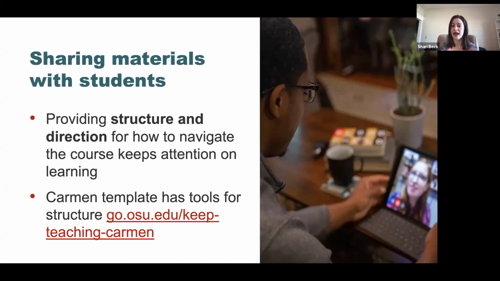in the way that students navigate the course material and the way that they can access those materials, find due dates, or find assignments. That really keeps the focus on the learning, because that's where you want students' attention to go. You don't want them to expend energy tracking down assignments or materials. Sarah is going to go into a specific template that ODEE has created and that is on the Keep Teaching website.